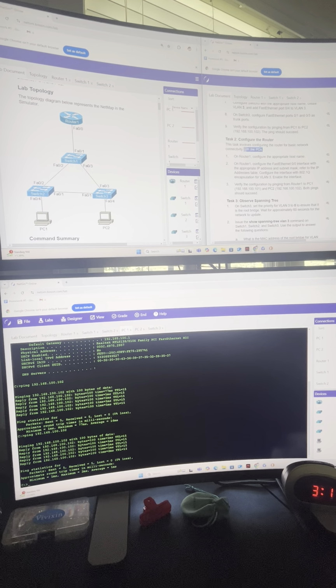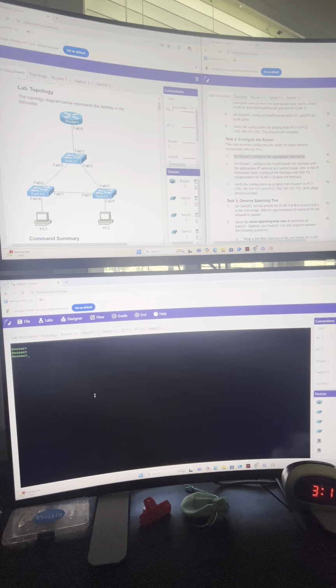All right, it says task number 2, configure the router. This task involves configuring the router for basic network connectivity with the PCs. So it says on router 1, configure the appropriate host name. So let's go over to R1. Let's give it enable. Let's give it configure terminal. Let's give a host name of router 3. Oh, router 1. Sorry. Not router 3. We want router 1.